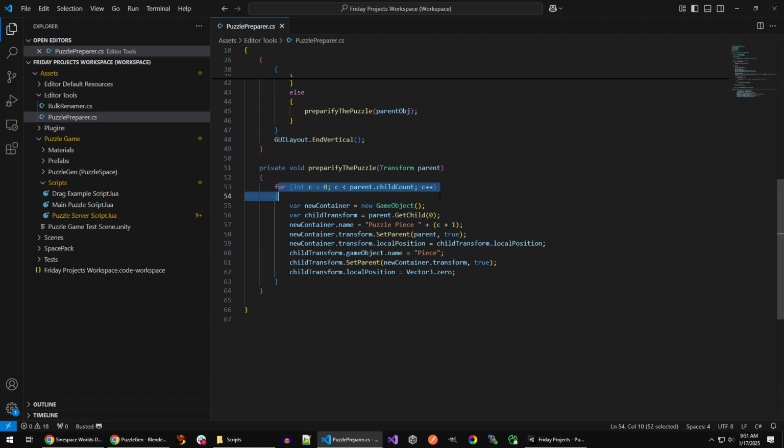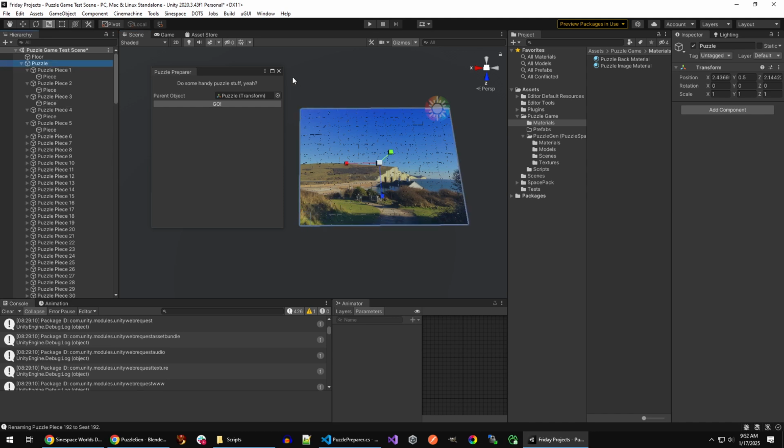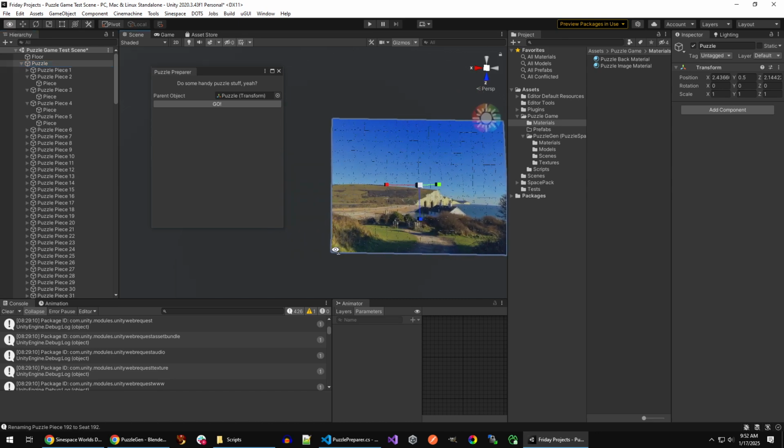And that just goes through all of the children of the object that I have selected, makes a new container, gives that container a name, parents it back to the original puzzle, puts it in the same position as the original piece was, renames the original piece to just piece, and then moves that original piece to be inside the new container, and then makes sure that it's centered within that new container. And so basically these like 10 lines of code result in this handy little tool that means I can just go click and a puzzle is prepared for me. And I can expand that as needed to make the puzzle more complex later if we need additional functionality on it.